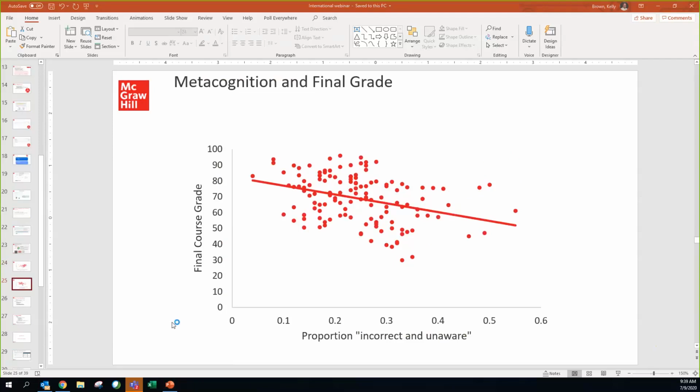That conversation is very different if I have a student who's often correct but unaware, right? They lack confidence. So I use these metacognition reports a lot in individual meetings with students. So on the next slide, Kelly.